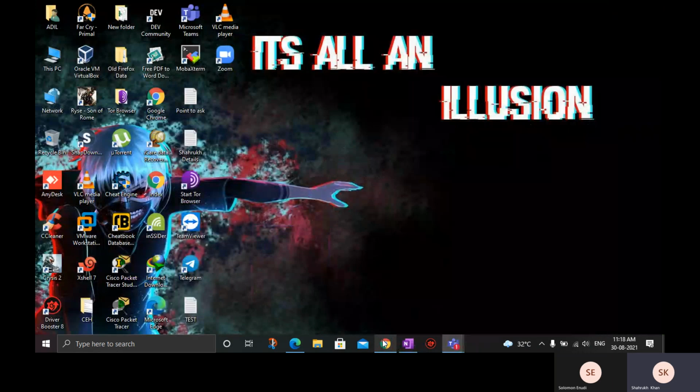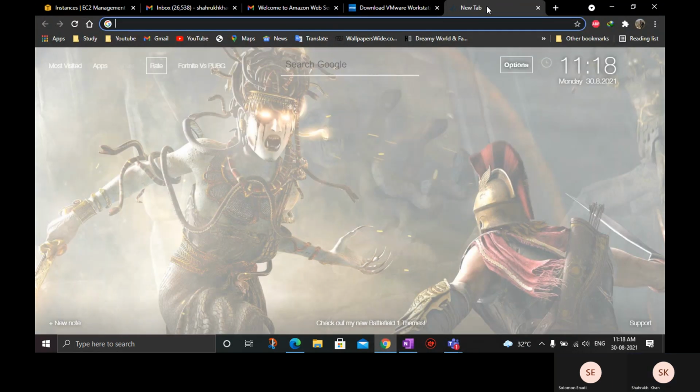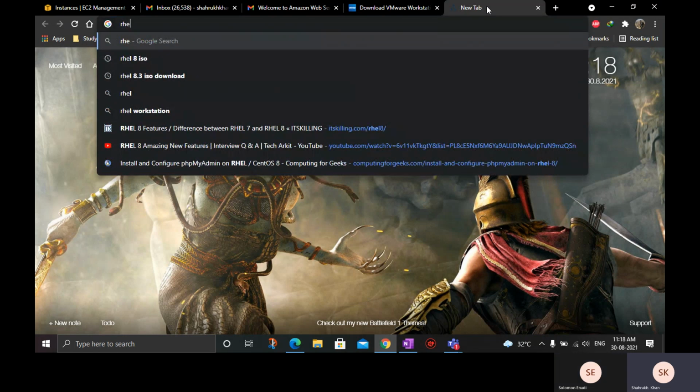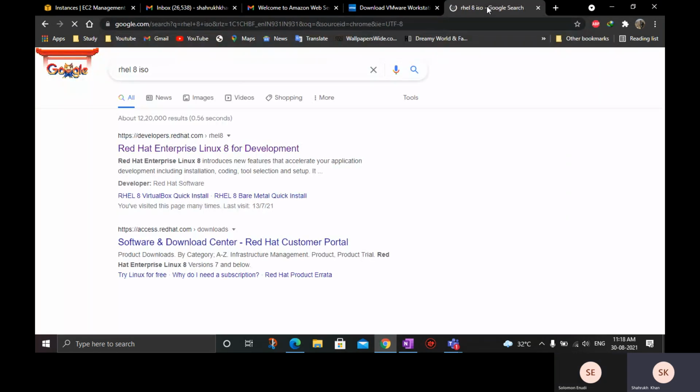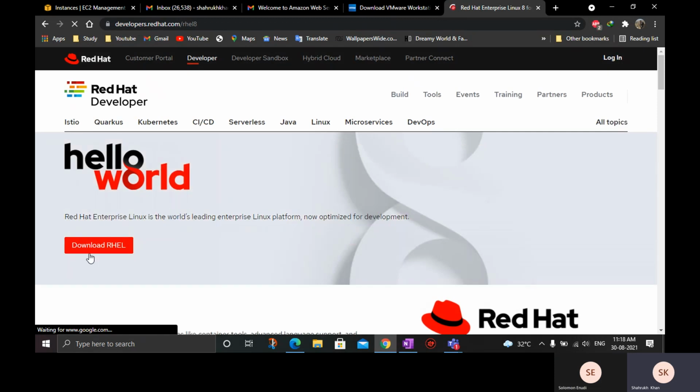And one more thing you need to download, that is the RHEL 8 ISO. Do you have the RHEL 8 ISO downloaded? No. Okay. So for that, right now I think it is RHEL 8.4. You need to create an account on developers.redhat.com. After creating the account, you will be able to download RHEL from here.